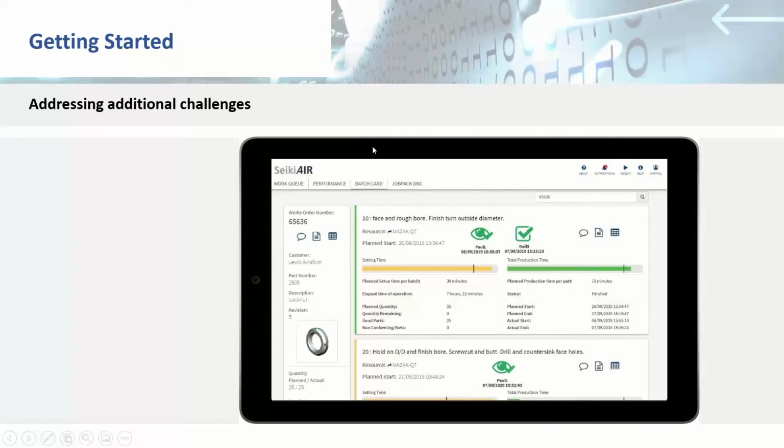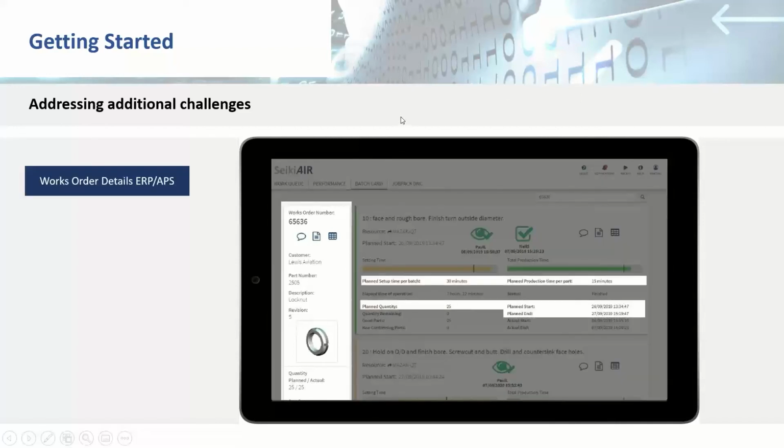This is what we call our batch card. So you might call it a works order card, you might call it a production order card. It's a routing related to a works order. So first of all, we've got some data that we've read in from our ERP or planning system. On the left-hand side, we've got the works order header information, so the works order number, what we're making. We've got some planned times that have come in from ERP and from the scheduling system when we should actually start and finish it.